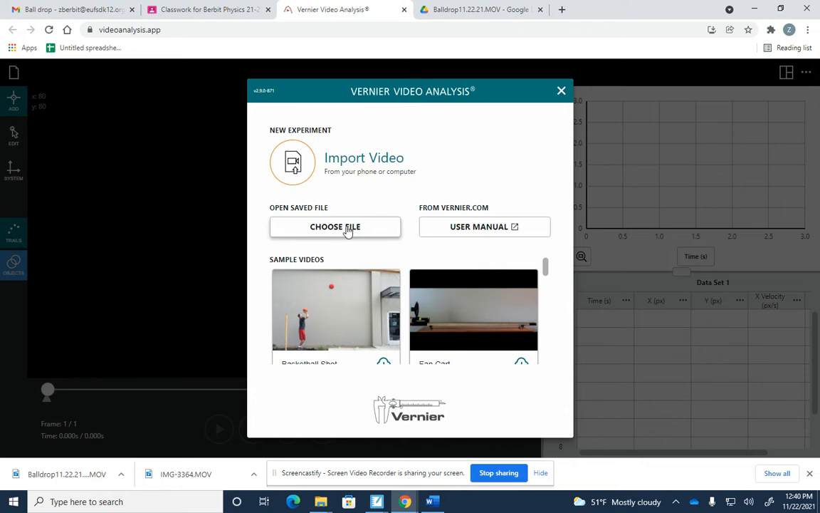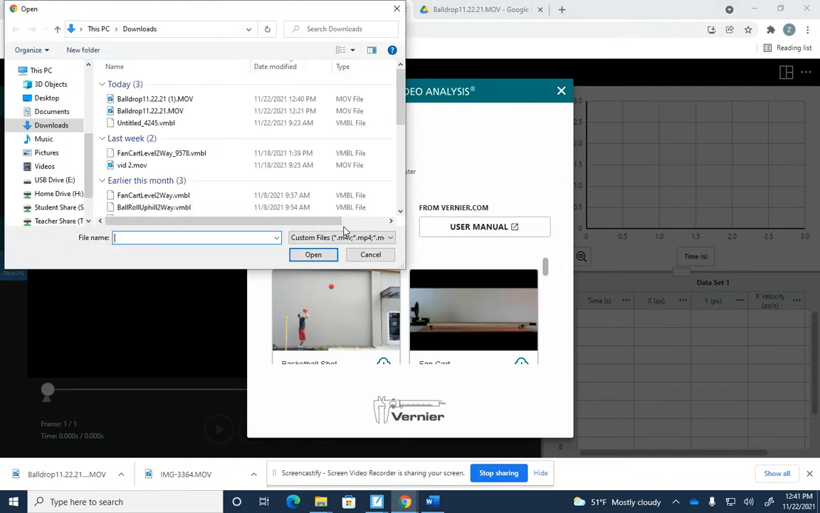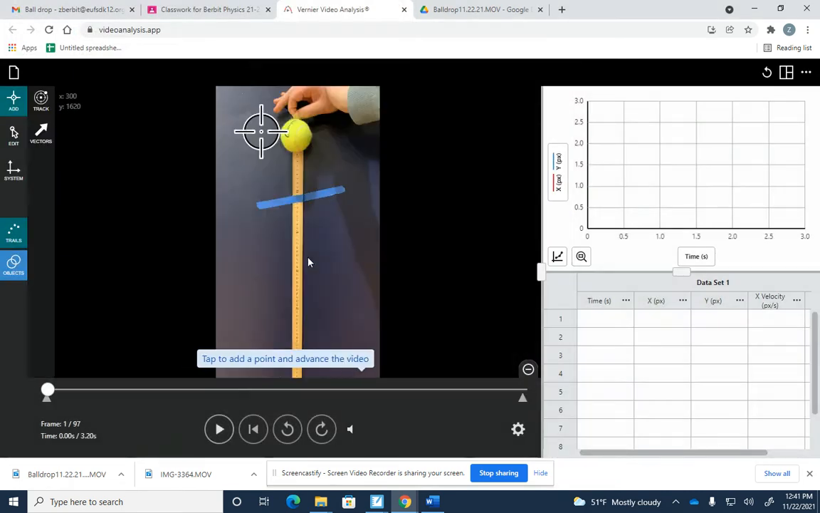Anyway, here we need to choose a file or import video. Doesn't matter. If one doesn't work, try the other, but it shouldn't matter. So I'm going to choose a file. I'm going to go to my downloads folder. And I'm going to pick that ball drop, 11/22/21. There it is. Open. Boom. So if you had problems getting up to this point, hit that pause, go back, do it again.